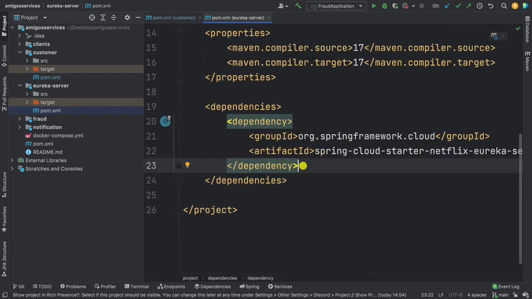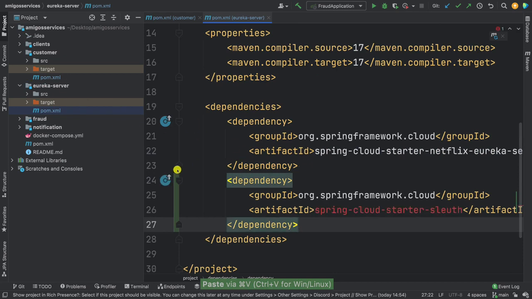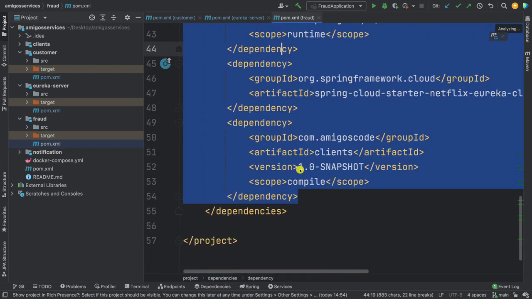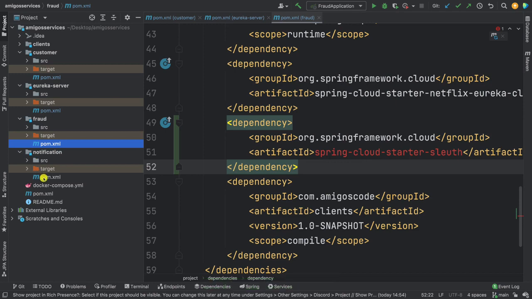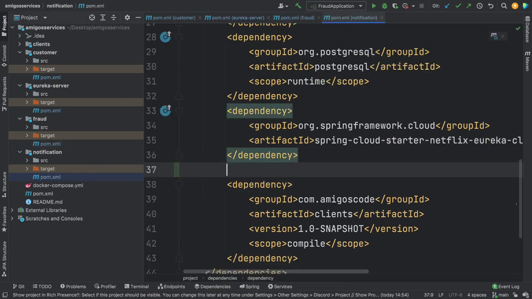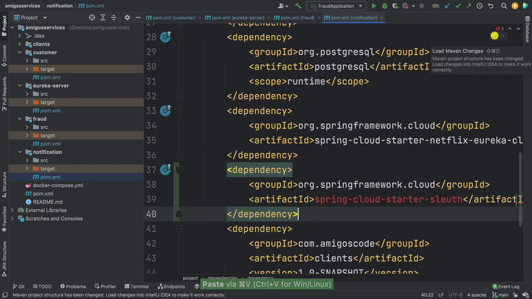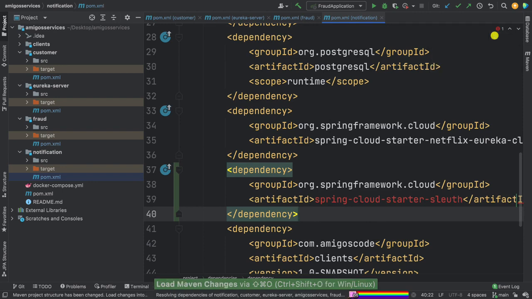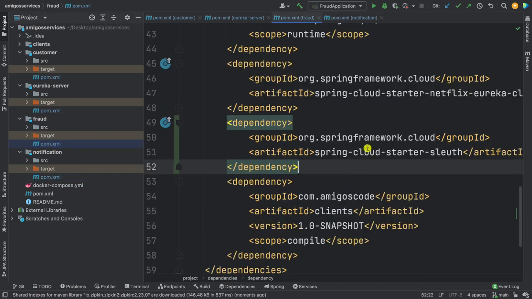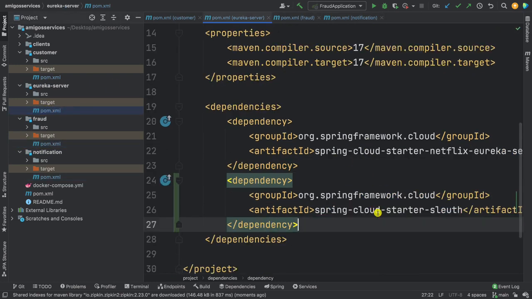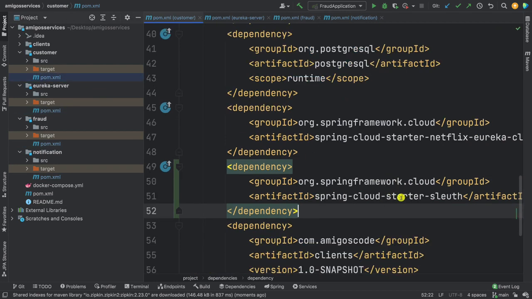So within the POM, add that in. Let's also do the exact same thing for, don't worry if this is red because I need to reload in a second, fraud. There we go. And finally, notification. So open up the POM and add the dependency. Now let's reload Maven changes. There we go. You can see that it's no longer red for fraud as well, Eureka server, as well as customer.